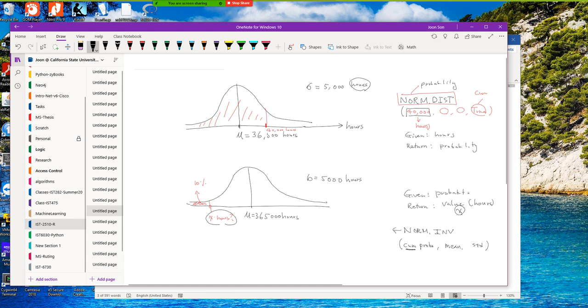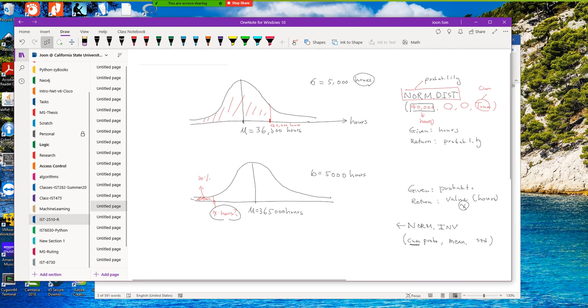Okay, any questions? So that's the NORM.INV function, and that's why we need this kind of function. Okay, let's take a 1 minute break, and then I'm going to talk about the assignment.